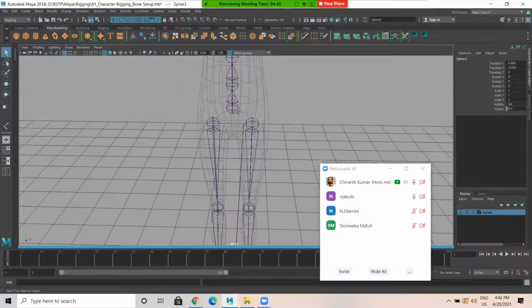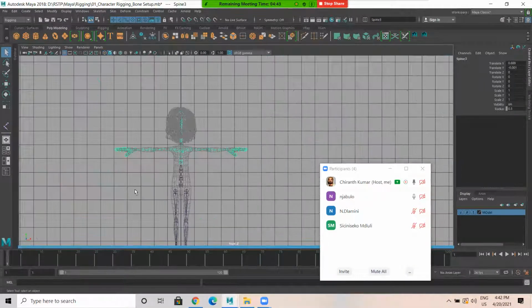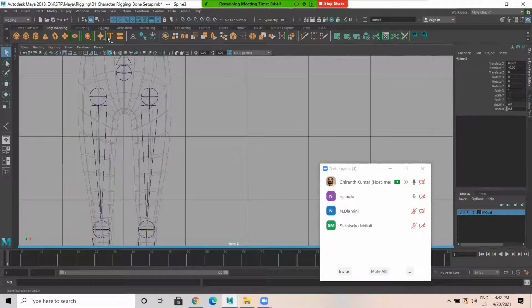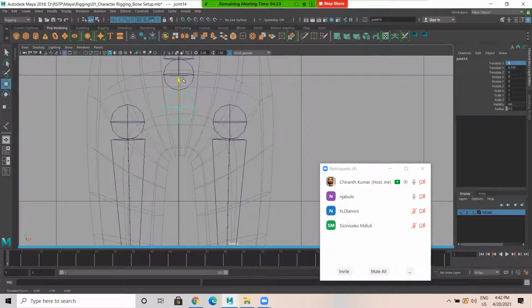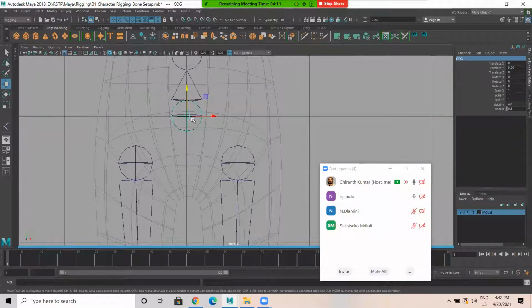Got it? Similarly, here the main task, I have to create a cog. Skeleton, create a joint. Here, create a joint 1, and this has to be at 0. This is cog. You can place the cog here also. Exactly here you can place. Okay.